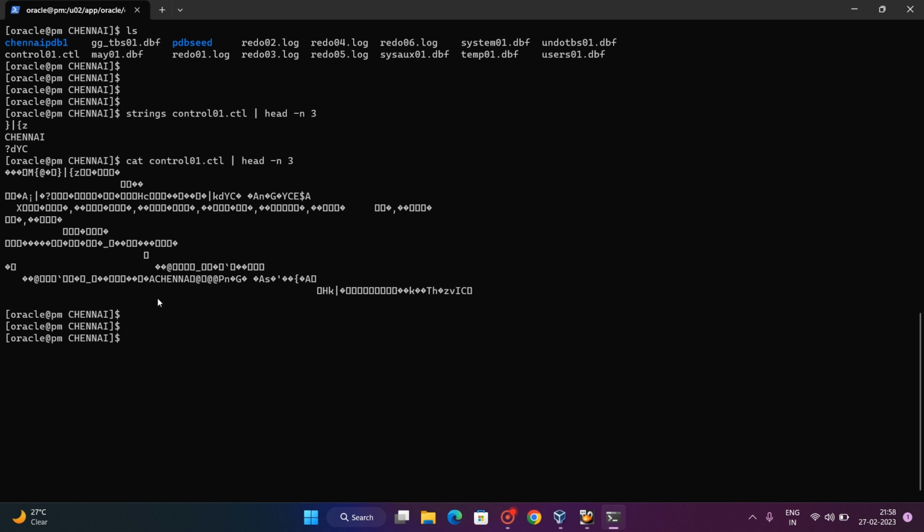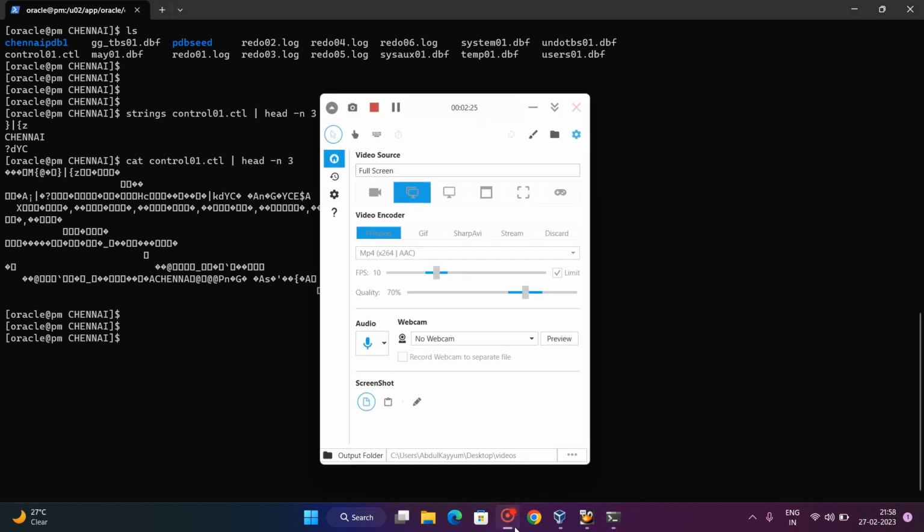So you can see on the screen, by using the strings command, we can read the binary files. In this way, it can be helpful in the Linux machine.